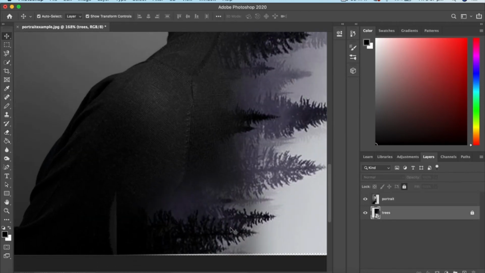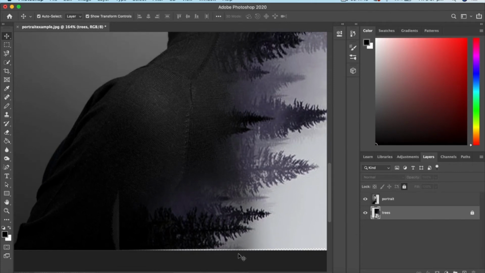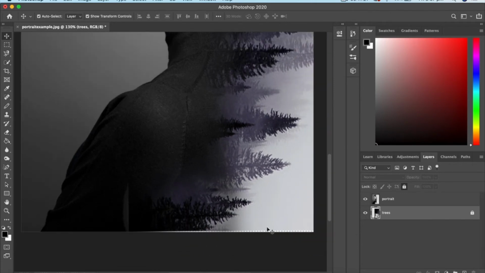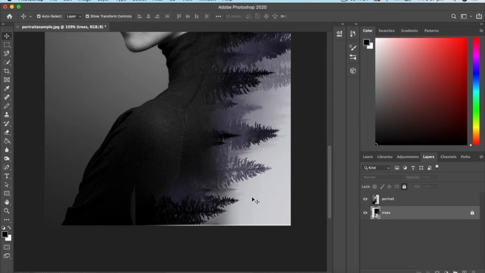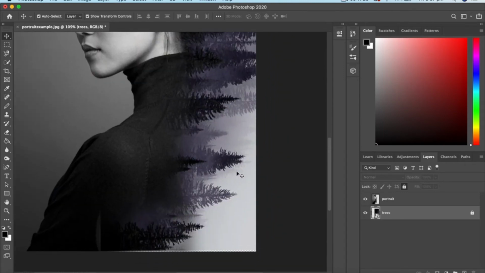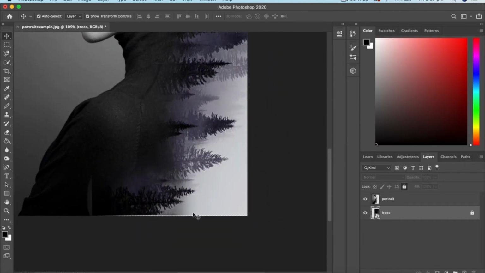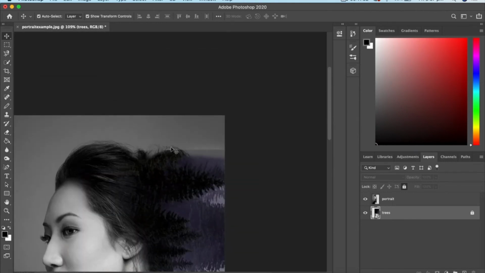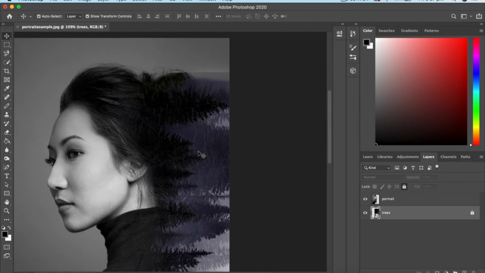This checkered down here is the canvas. It's not either of the images. So what I want to do is actually change the size of my trees so the tree image goes down completely and we're not seeing this checkered area. Same with at the top, I don't want to see that difference.